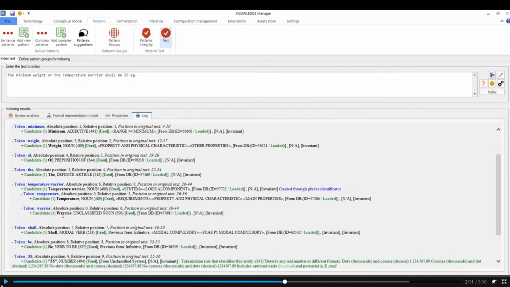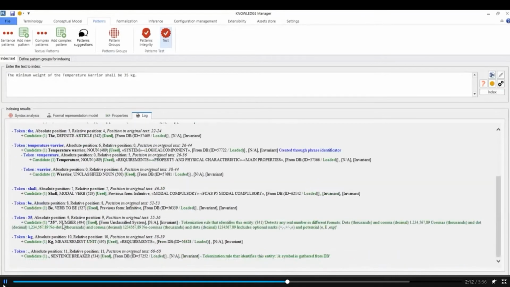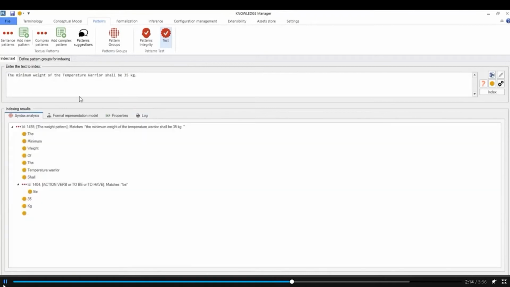So what you can see here, temperature warrior, is the name of our system, but also we have words such as temperature and warrior separately in our database. And so the system suggests us as the first candidate to use temperature warrior because it's a full noun and because it belongs to the cluster system. That's the incentive that helps the system to prioritize what sort of candidate should go first into identifying the terms. So yeah, checking that everything was identified as it was.